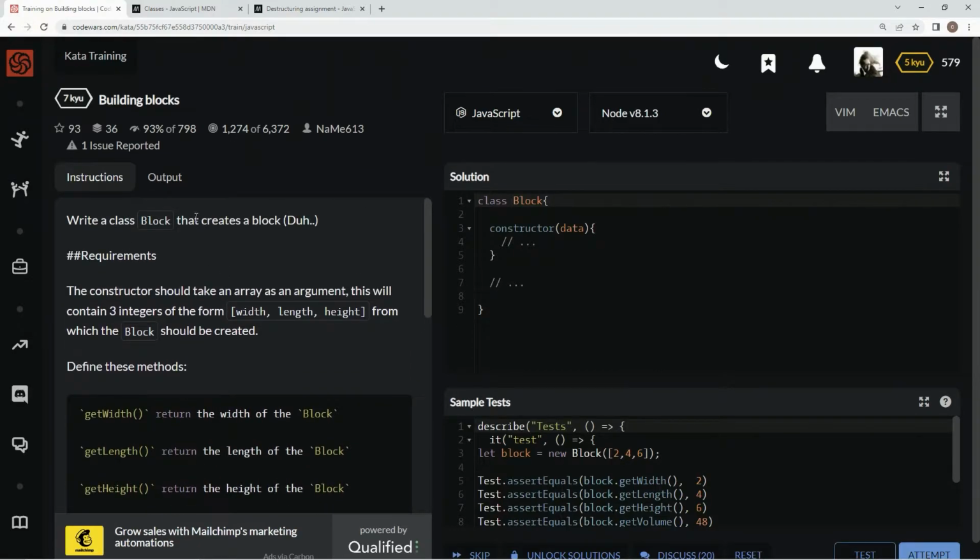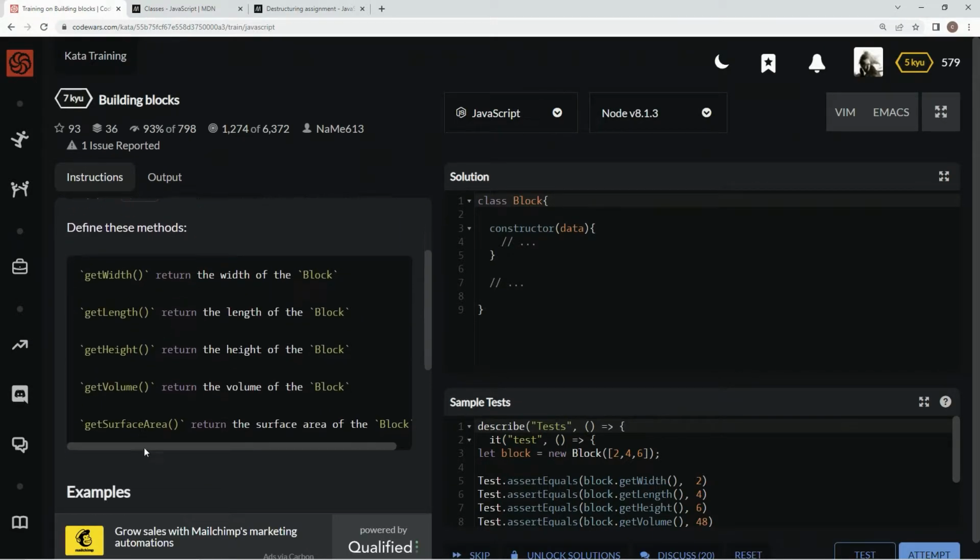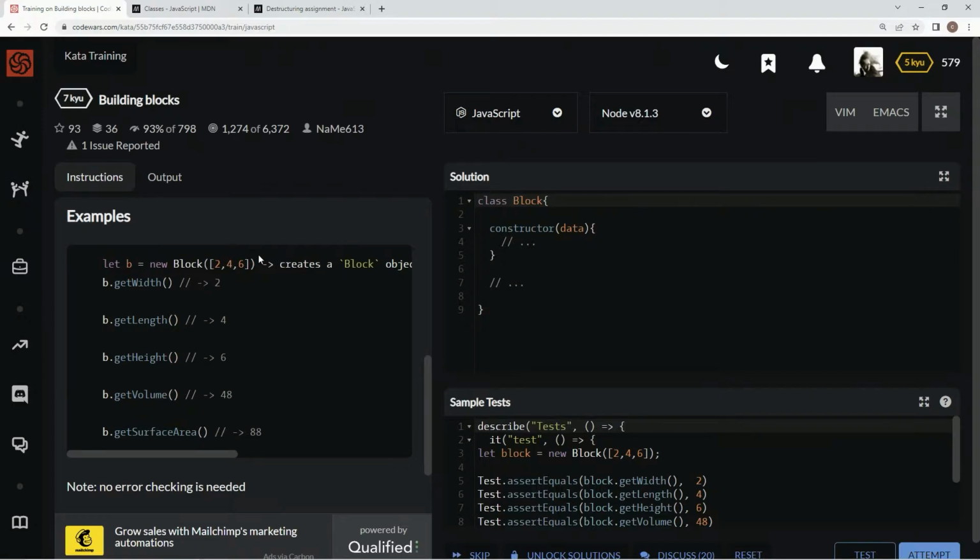We're going to write a class Block that creates a block. The constructor should take an array as an argument, and this will contain 3 integers in the form width, length, and height from which the block should be created. And then we're going to define these methods, getWidth, and all this stuff right here. And then here's the example, 2, 4, 6. It's just going to make it right there, just like that.